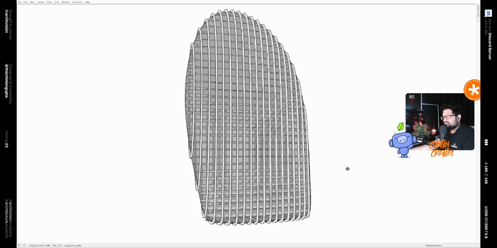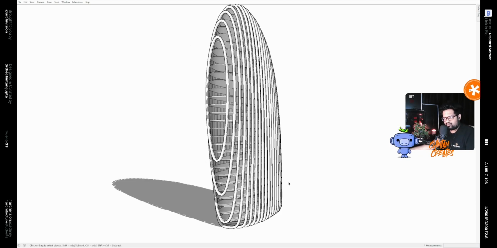inside of SketchUp. So you can use this technique to make all sorts of crazy fluidic, parametric shapes in buildings.